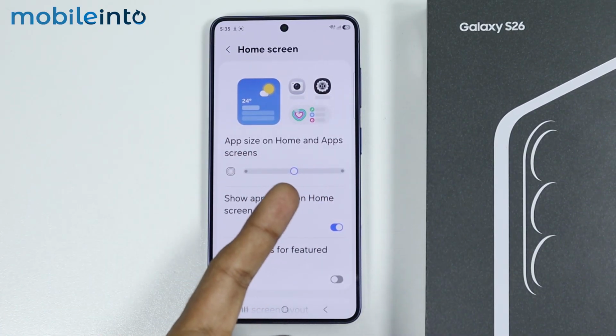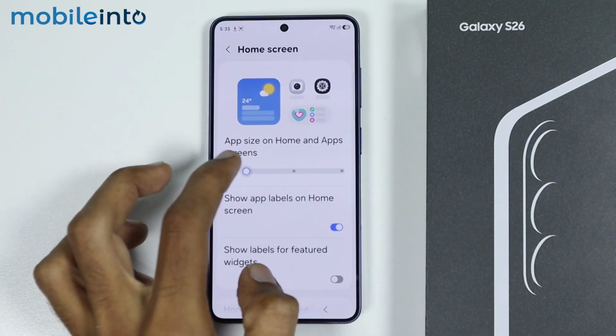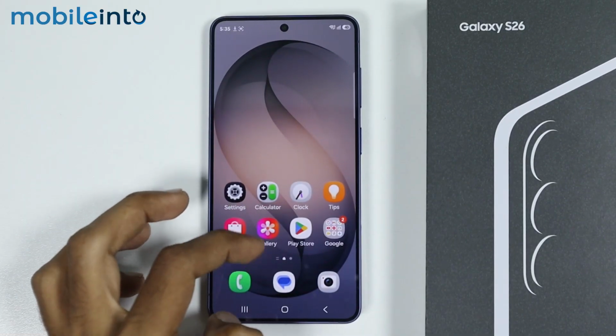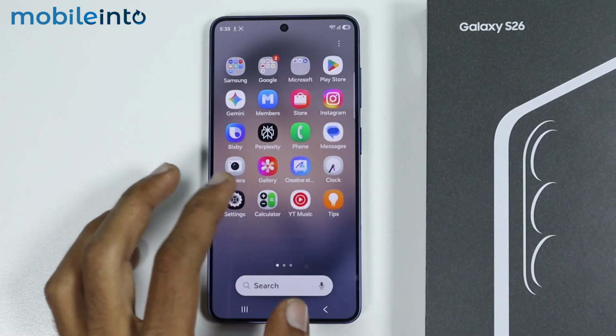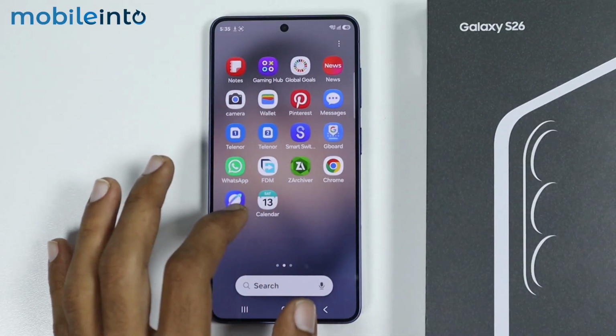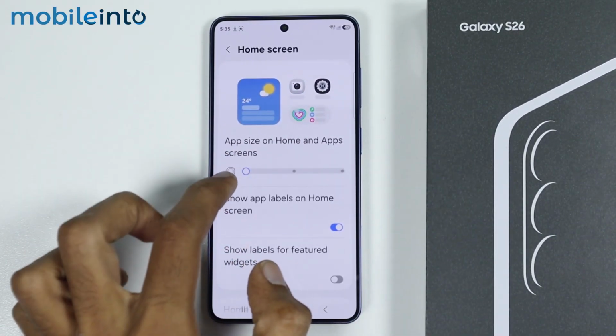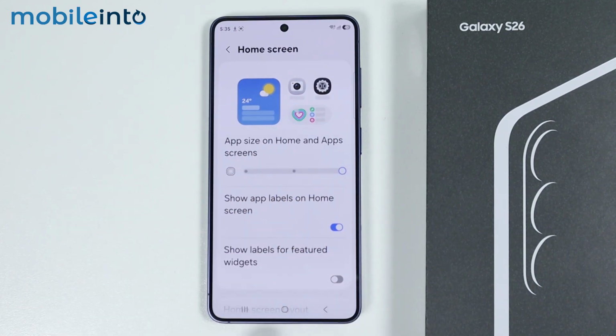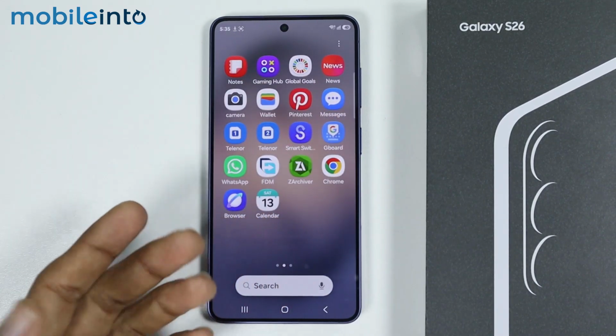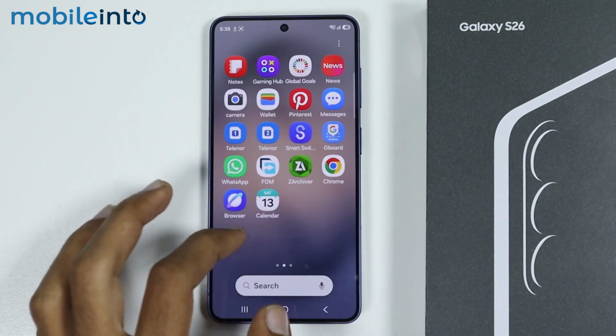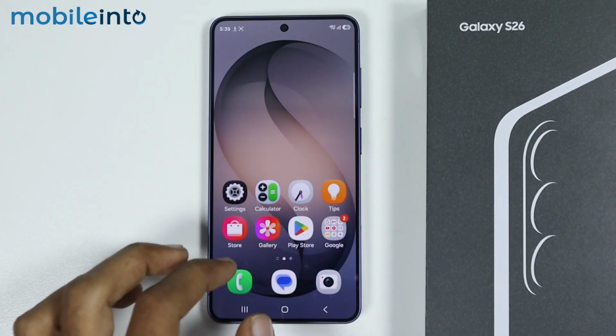Now to decrease the size of the app icons, just slide the slider to the left side. Now if you go to your home screen or if you open the app drawer, you will notice that the app icons are smaller. Now if you want to increase the app icon size, just drag the slider to the right side. Now as you can see, we have successfully increased the app icon size on our Samsung phone.